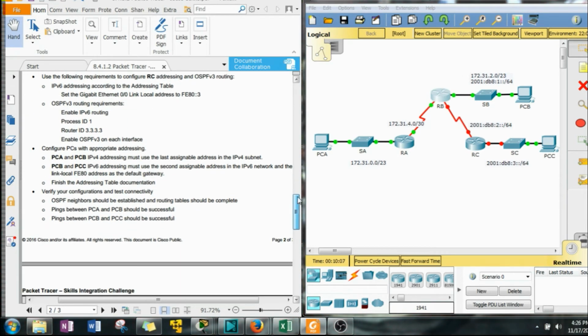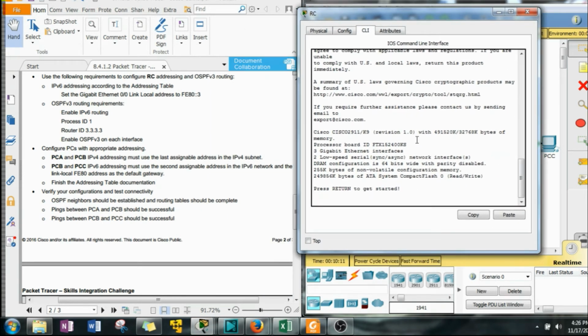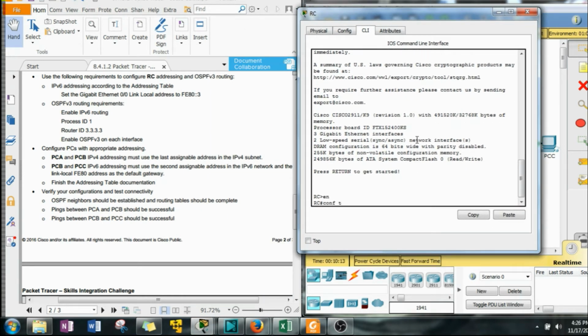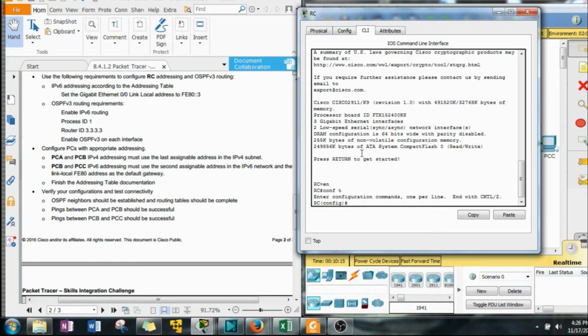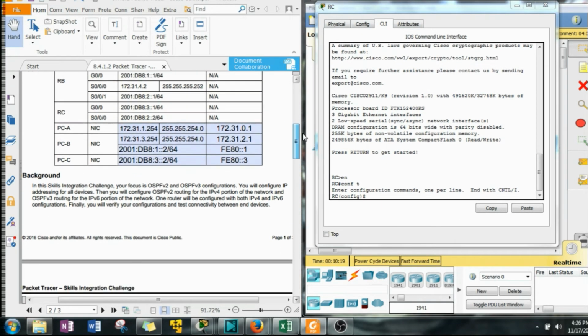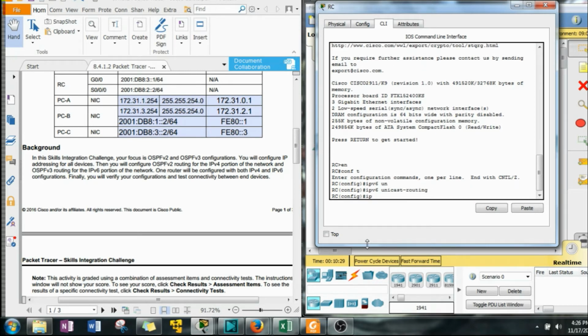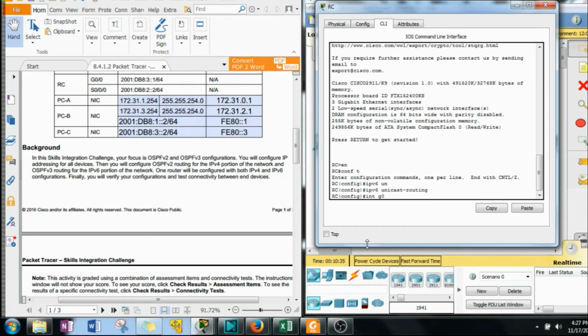Next, let's go to RC and get that thing up and running. Let's do our addressing according to the table above. RC. Interface. Oh, this is going to be IPv6, so let's just do our unicast routing quick so we know it's done. Interface G0/0.